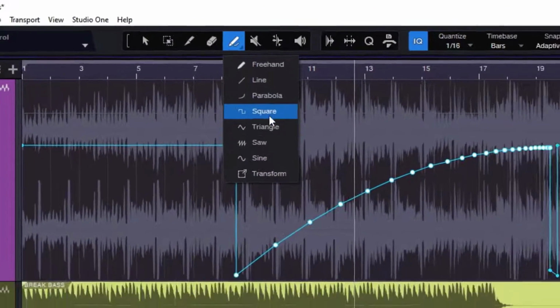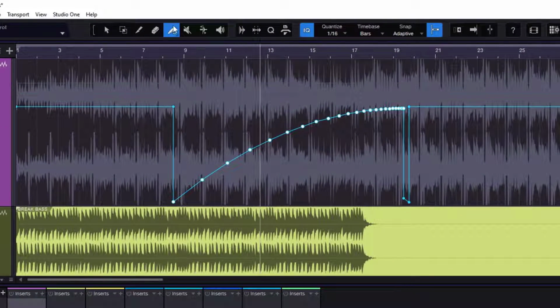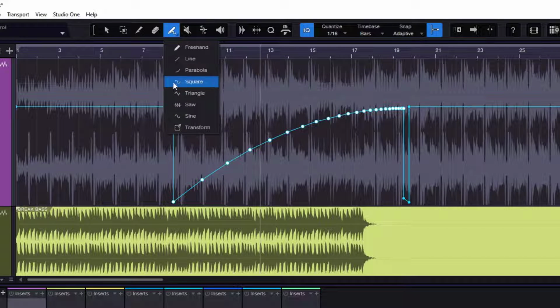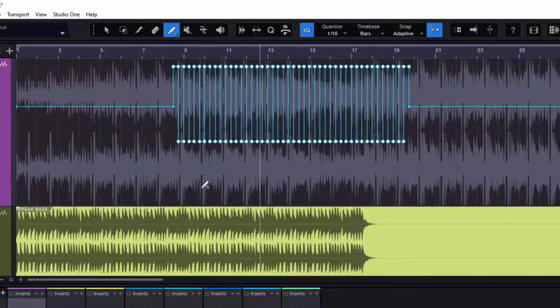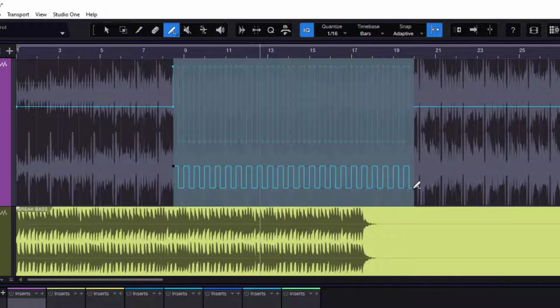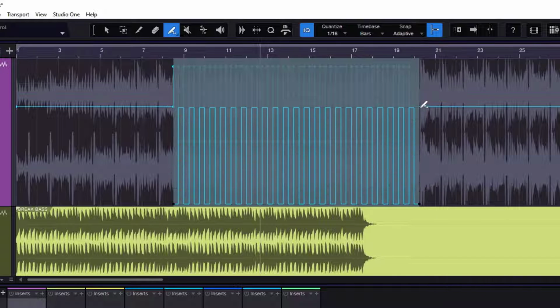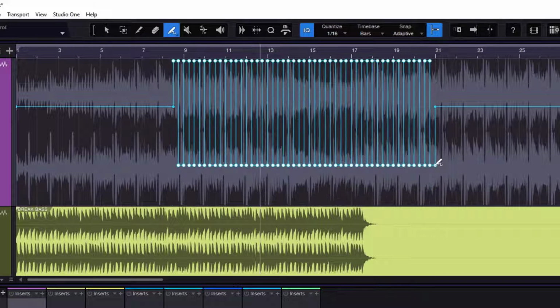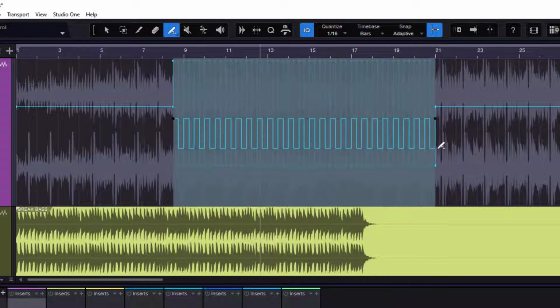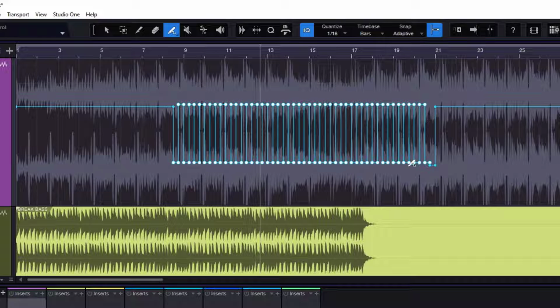Now, we have the square, and this is going to be a completely different thing. And as you can see, we have a square, a triangle, a saw, and a sine. So they are just different waveforms. Now, the square is going to give us a square. How this works is that where you start drawing is where it's going to start. You can go right here at the bottom, and it will start at the bottom. And as you go up, you can do this. Or if you start up, it's going to start up and then just go down. Or if you start right there in between, you can have something a little bit more controlled.